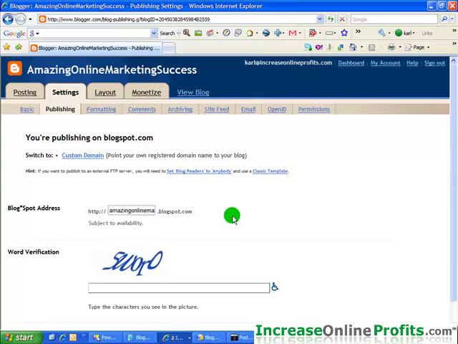So for publishing, this is where you could actually change the address. And as they say, that's subject to availability. And then you type in the secret word and then you save your settings. So as I mentioned, all of that was changeable.